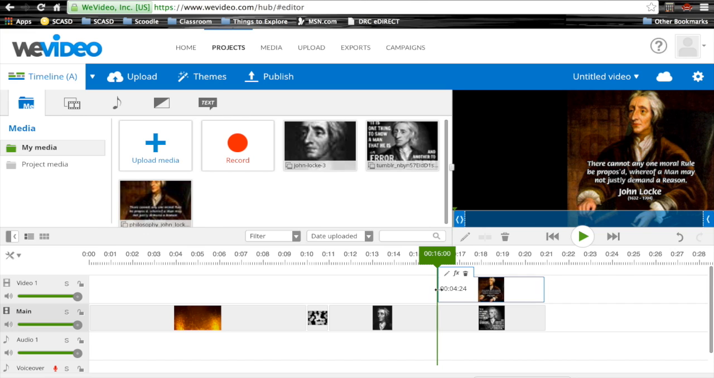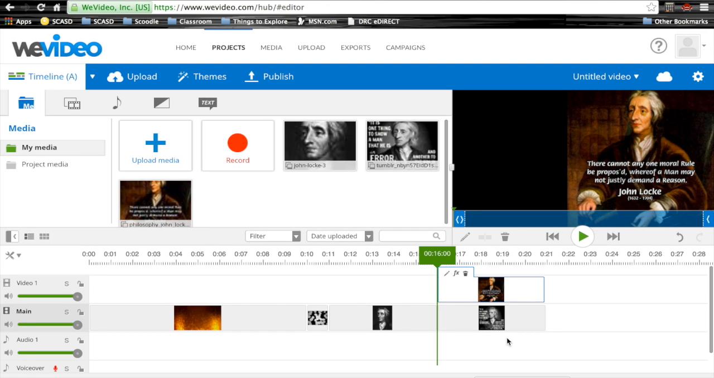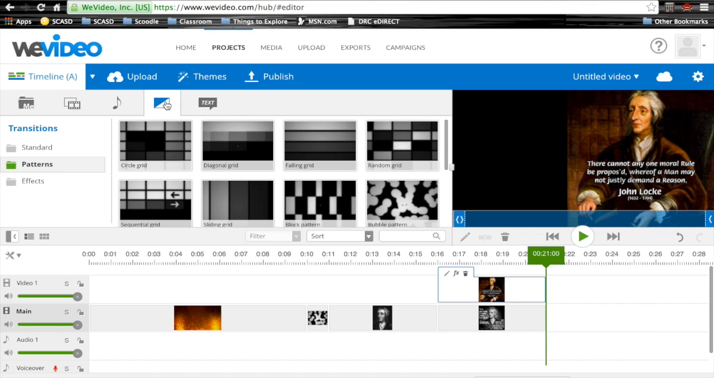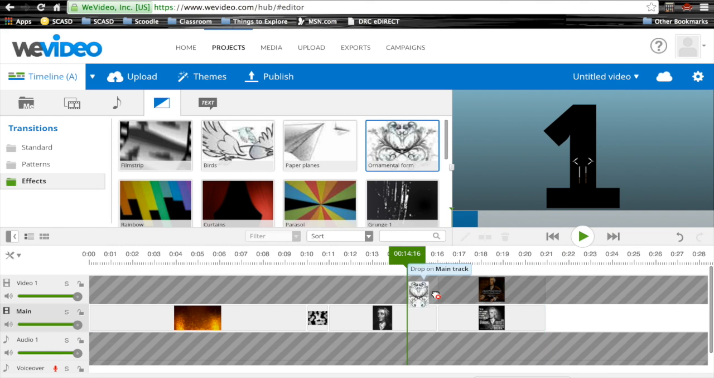Now again, I'm a little over the line, which is why we can see the other picture before. And I'm trying to be precise with the editor. Looks like I've done pretty well. Might be a little short on this end too. Okay, 5 seconds, 5 seconds, good. But again, I might want to put a transition in. Come here, let's see, about ornamental form. That's pretty interesting, let's try that one. Stick that in here.